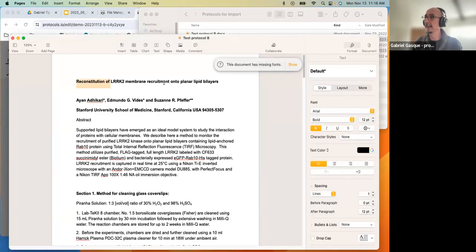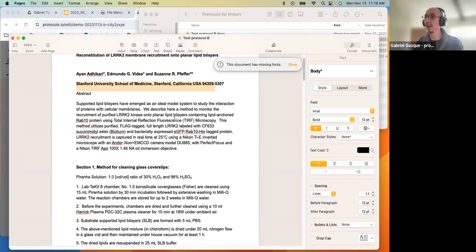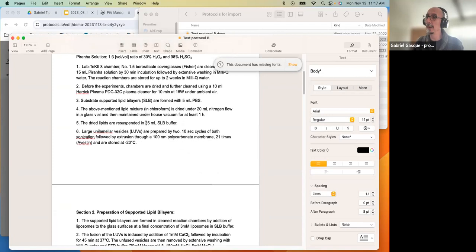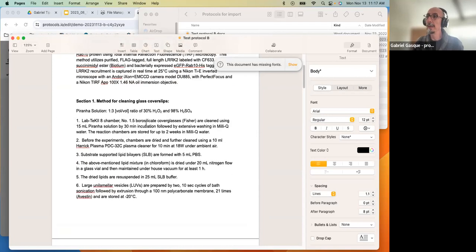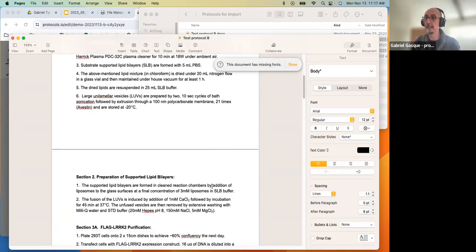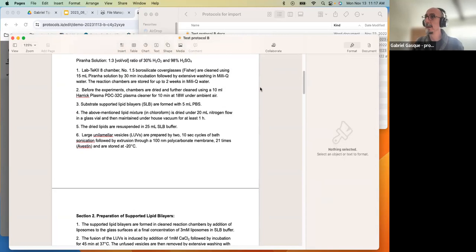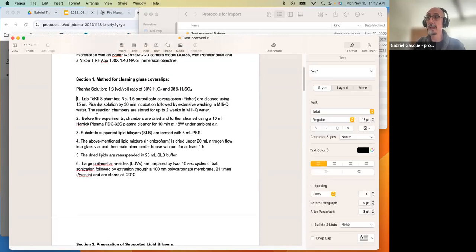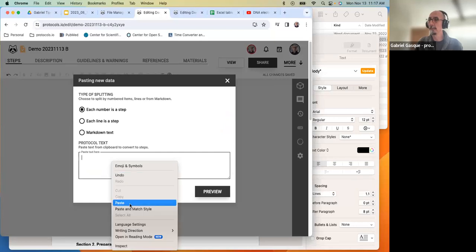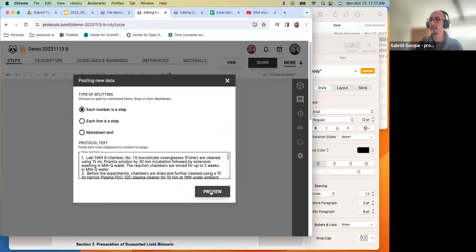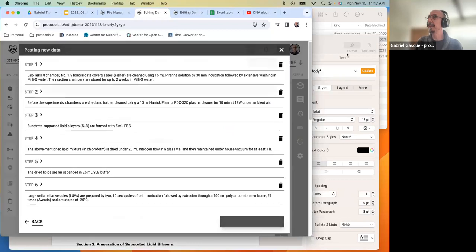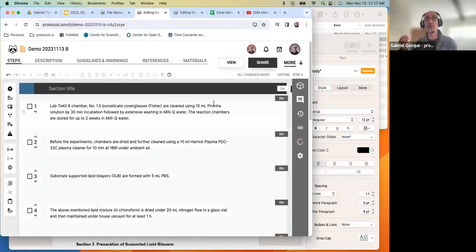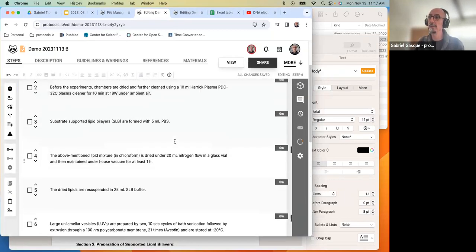And now I can open my protocol in a text file. Again, you can see there is a title, authors, affiliation, and then the protocol starts with different sections that contain different steps. So I can take the steps that I want to insert, copy them, paste them into this window, and now the steps in my text file have been transformed into steps of my protocol.